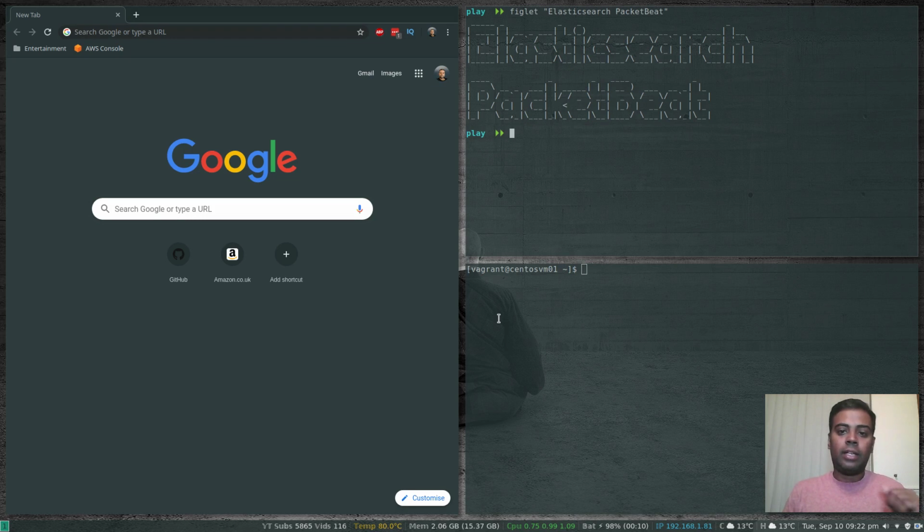The setup for this demonstration will be: I'll be running Elasticsearch and Kibana as Docker containers on my Linux workstation, and I've also got a CentOS virtual machine provisioned using Vagrant. I've got the Vagrantfile to bring up the CentOS virtual machine, and I'll be installing PacketBeat on it. If you've got an Ubuntu virtual machine, you can also install PacketBeat on Ubuntu. I will point you to the documentation about how to install PacketBeat on an Ubuntu machine. But for this demo, I'm going to stick with the CentOS virtual machine.